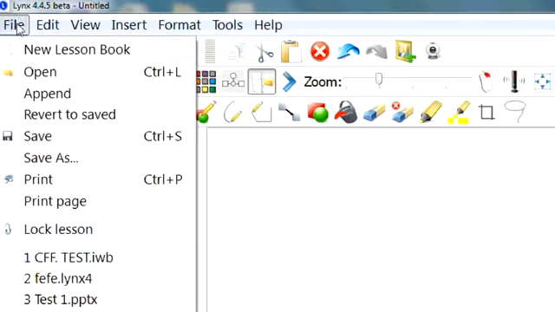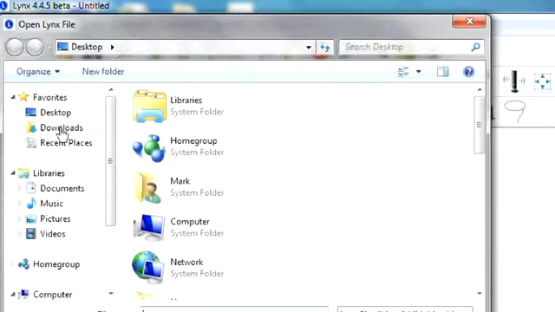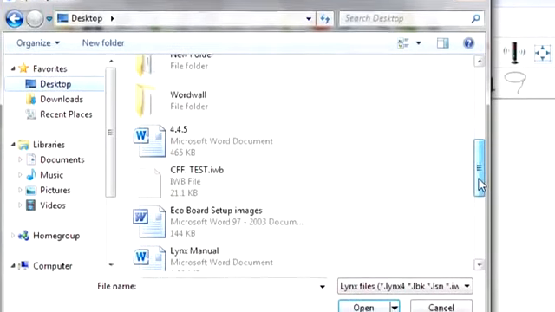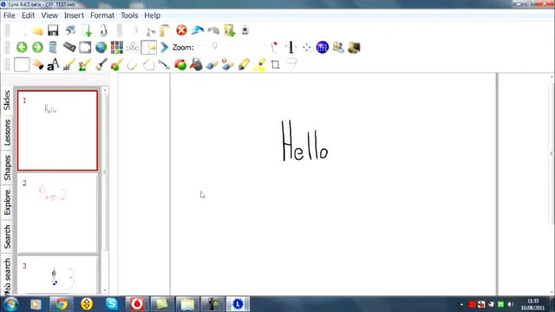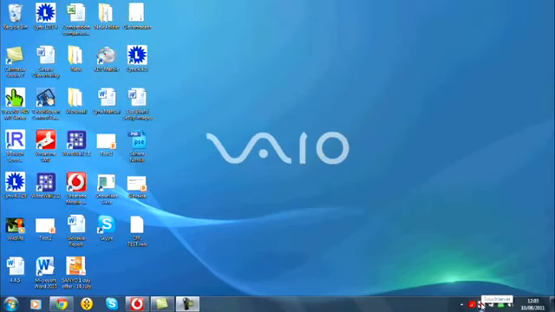What I'll now do is open my Lynx software and go to File, Open. Now I've saved this on the desktop. I scroll down to find that file, there it is, and I say Open. There were only three slides, but that is a lesson plan created in Smart software that I've now been able to open within my Lynx software. Common file format.